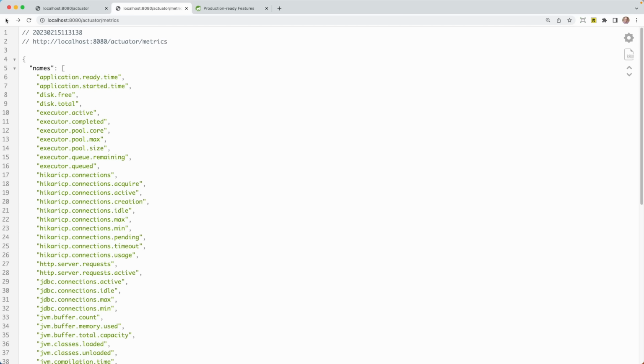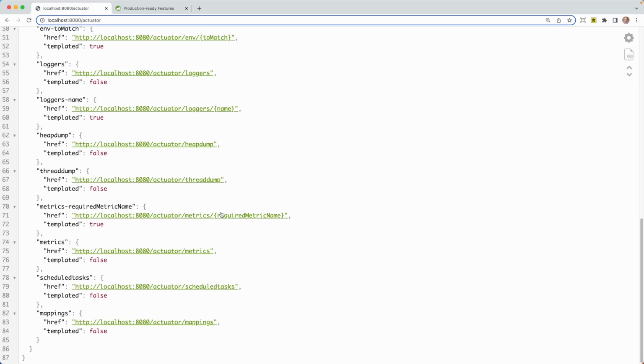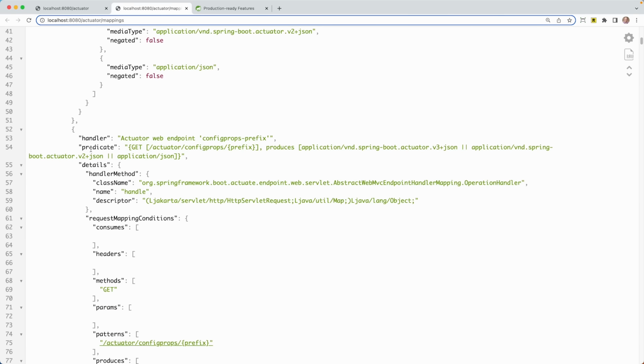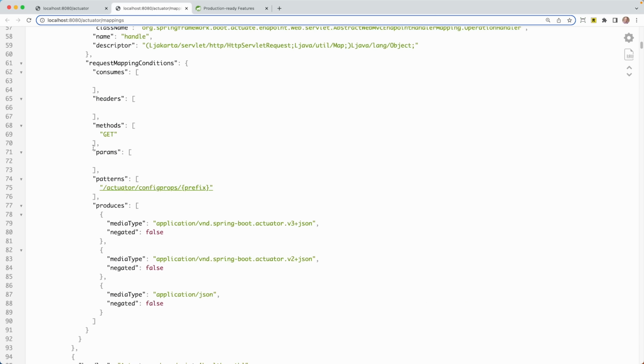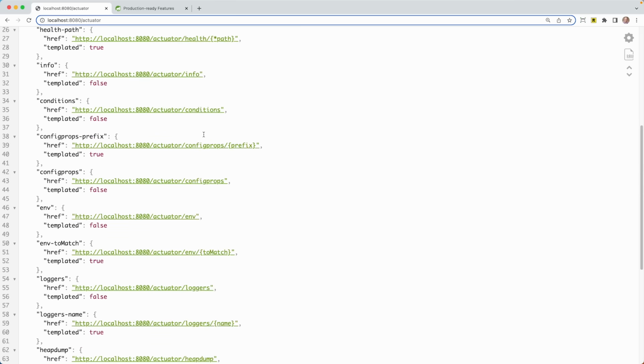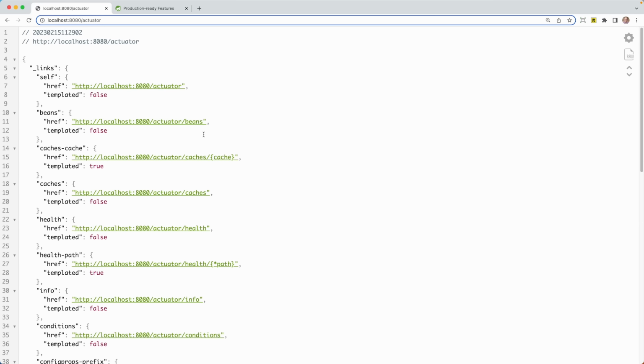So just with the actuator on, we are now collecting a bunch of metrics in our application. Let's take a look at some mappings. So we have some mappings in our application. These are all the mappings that are set up for our application. So again, just wanted to show the actuator. It's important. You get a lot of information out of it.